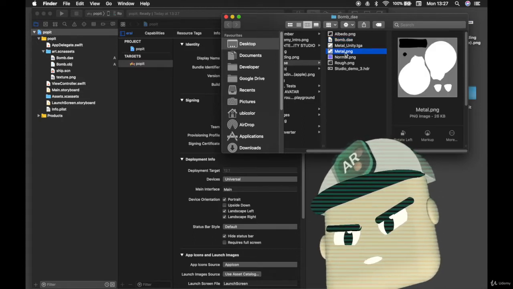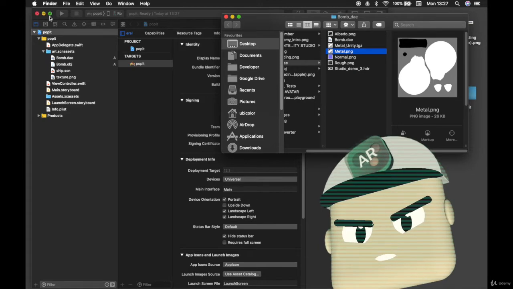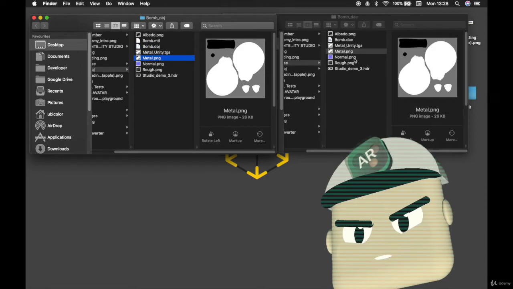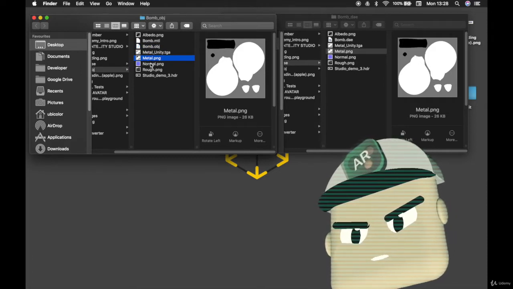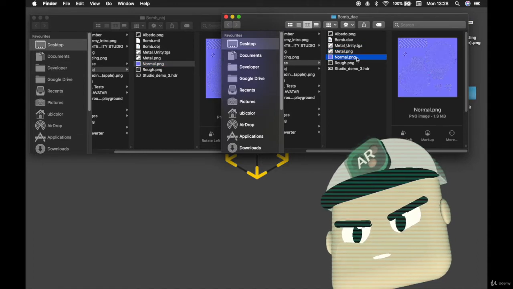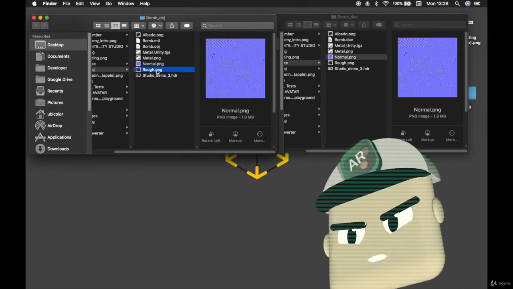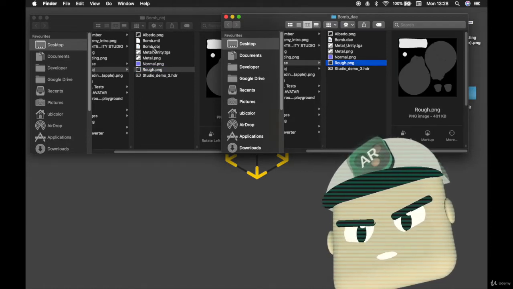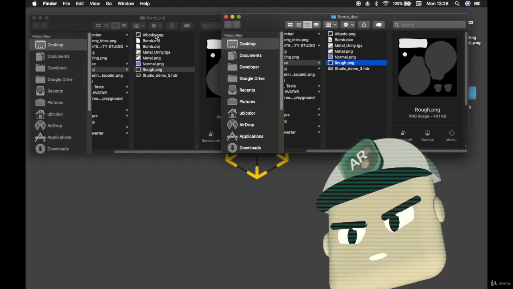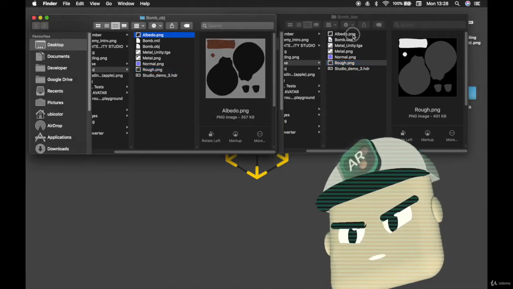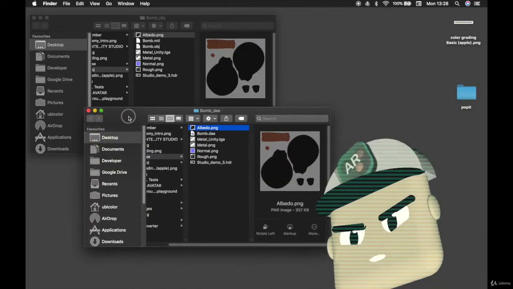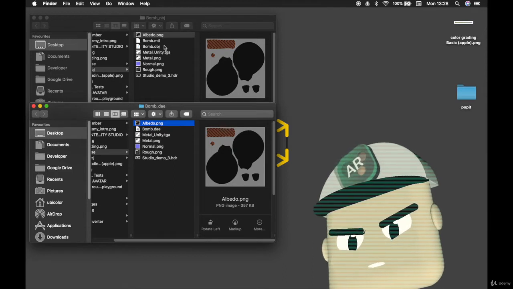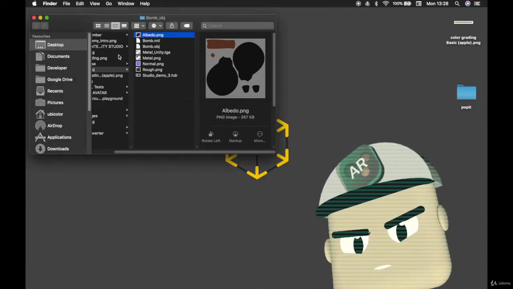Cool, so let's have a look now at what we have in here. We have metal PNG, they're exactly the same here and here. Normal, normal, same deal. Rough, rough, same deal again. And that's pretty much what we need. So obviously, yeah, there's albedo and albedo. So as you can see, that was just to show you that these are exactly the same texture files. So we only really need to import those for one of those.